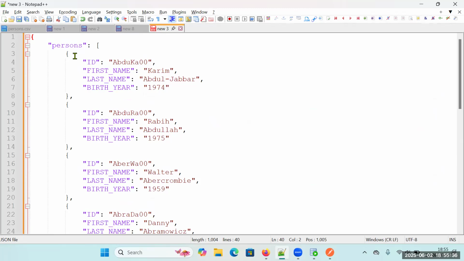You can see that it has returned a list of persons. It has given ID, first name, last name, and birth year. This is a kind of array, and persons is the object. All these array items are embedded into the persons object. So this is how the sample response is returned.